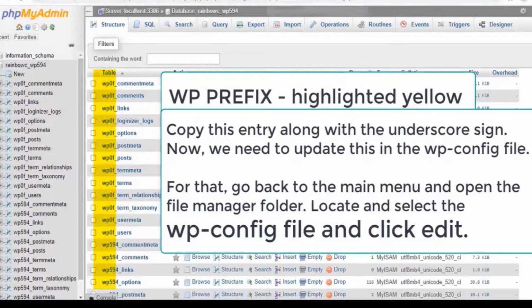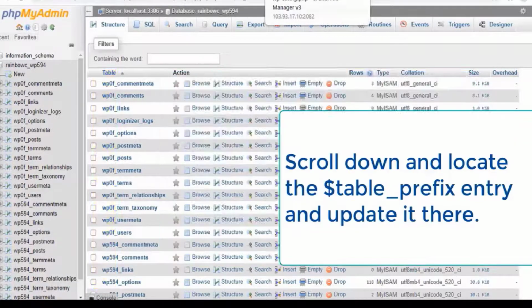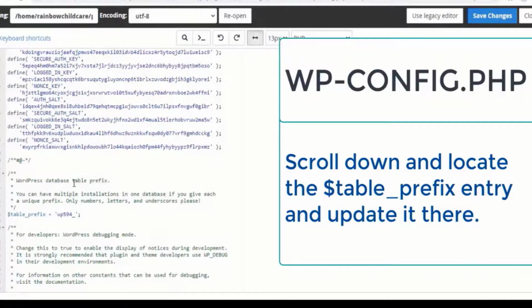Copy this prefix entry and go back to the public_HTML area inside the File Manager section. There, locate the wp-config file and right-click on the file to edit it. Save the file, and yes, that's it. We have successfully transferred your website to a new server.